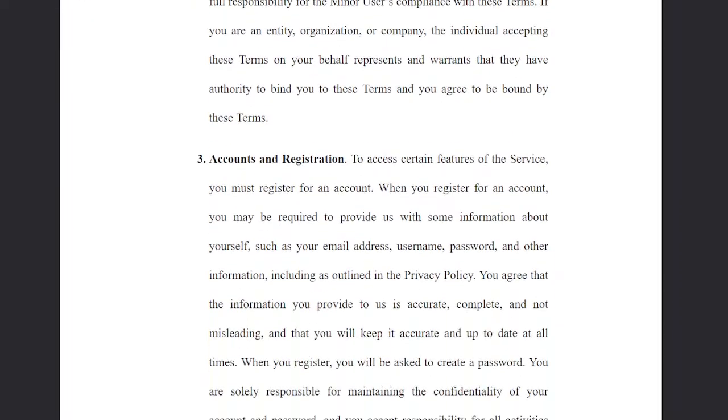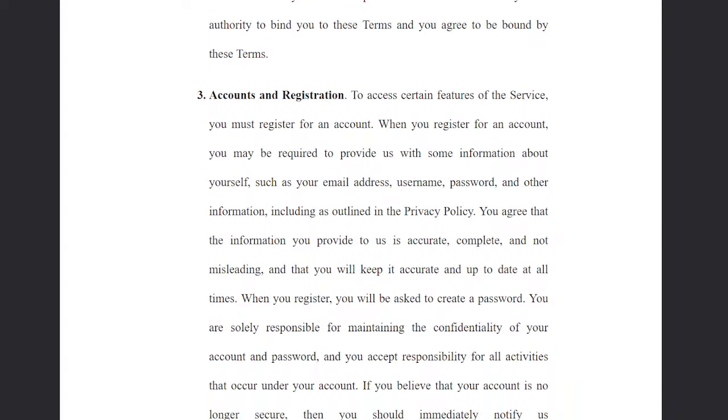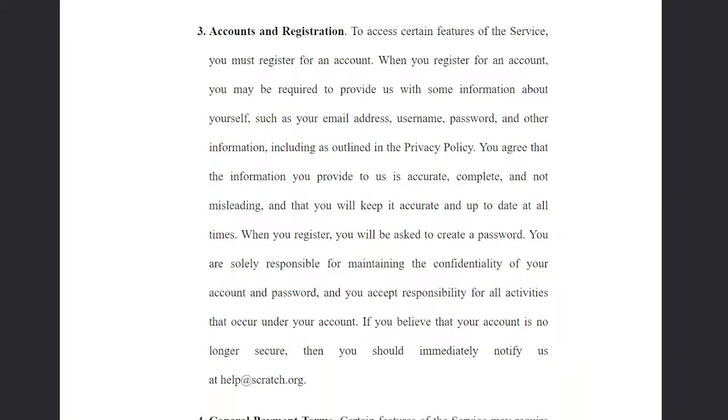Accounts and registration. To access certain features of the service, you must register for an account. When you register for an account, you may be required to provide us with some information about yourself, such as your email address, username, password, and other information, including as outlined in the privacy policy. You agree that the information you provide to us is accurate, complete, and not misleading, and that you will keep it accurate and up to date at all times.